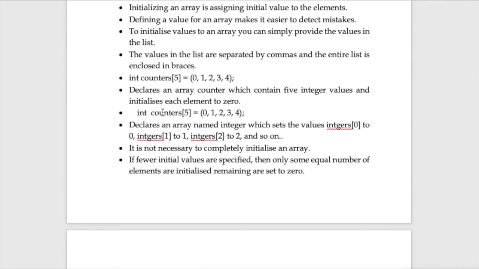Declares an array named integer which sets the values: integer 0 to 0, integer 1 to 1, and if we are given the integer 0, it will only assign to 0. Integer 1, it will assign to 1. Integer 2, it will assign to 2, and so on.